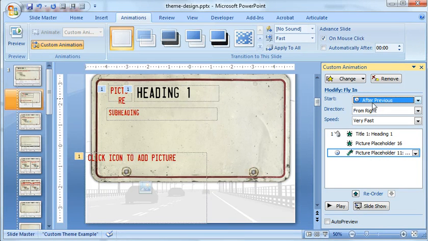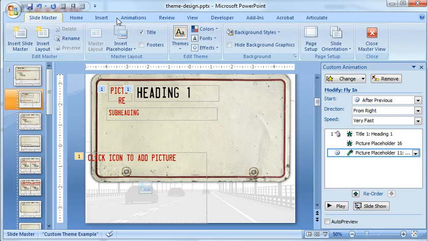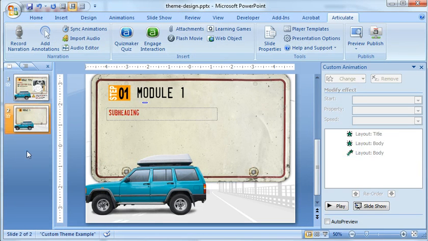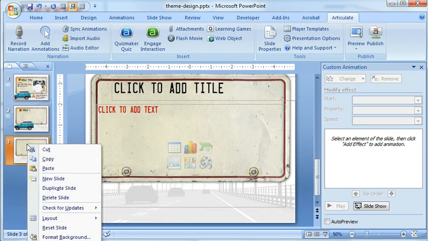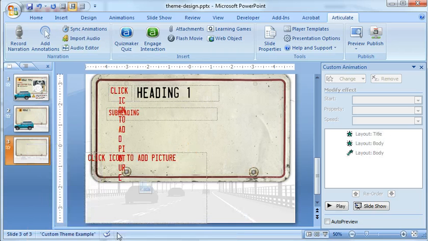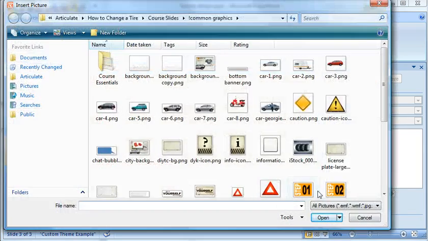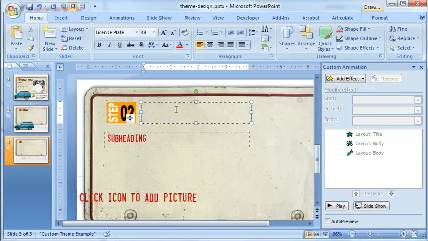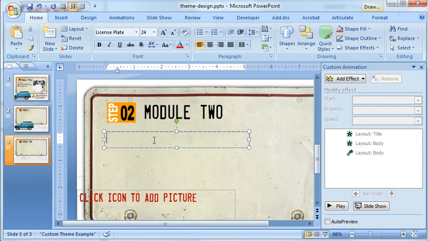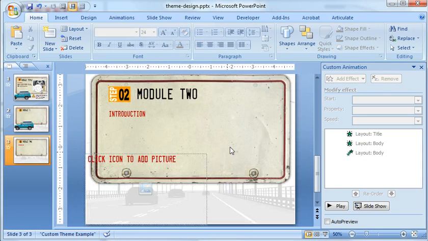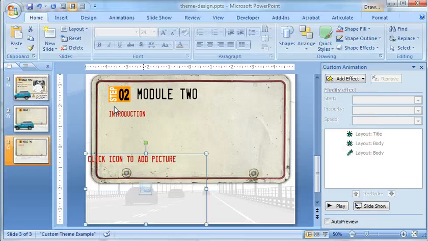The same rules apply for how these are going to start, but I won't be able to add any animations before these template animations. Slide master, close preview. Let's go ahead and just make a new slide. I'm going to make sure that I apply the title slide to it, and let's go ahead and add some things here. So make this maybe step 2, module 2, introduction, and let's bring in a car.